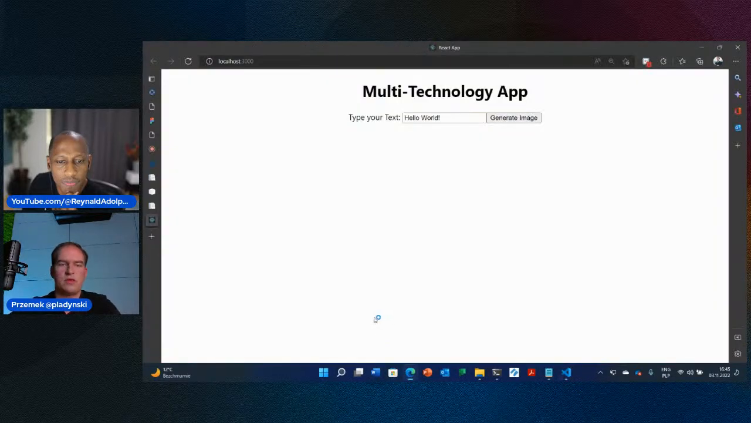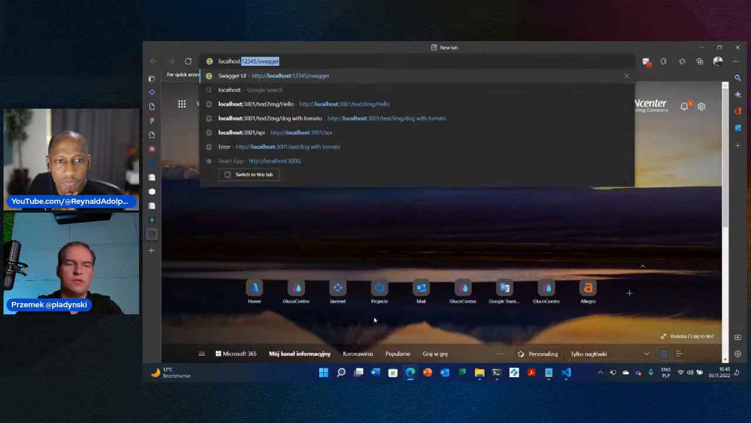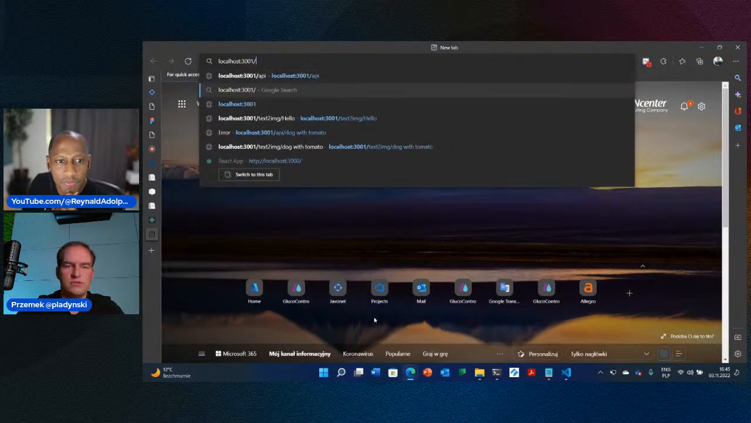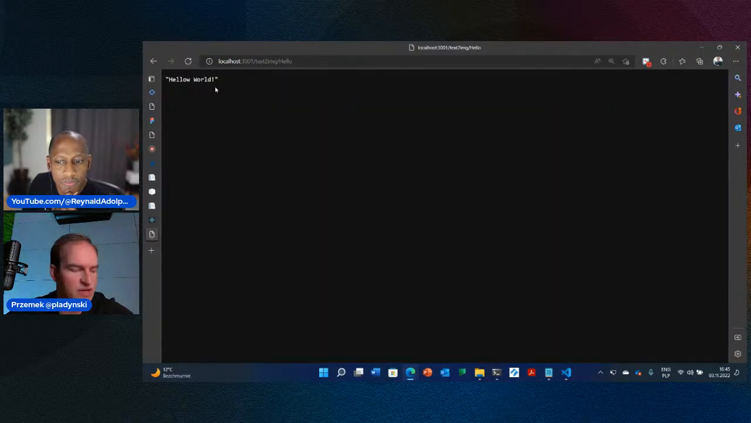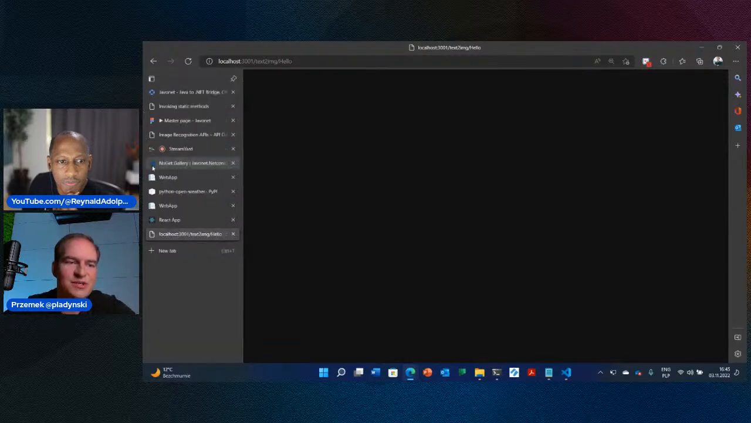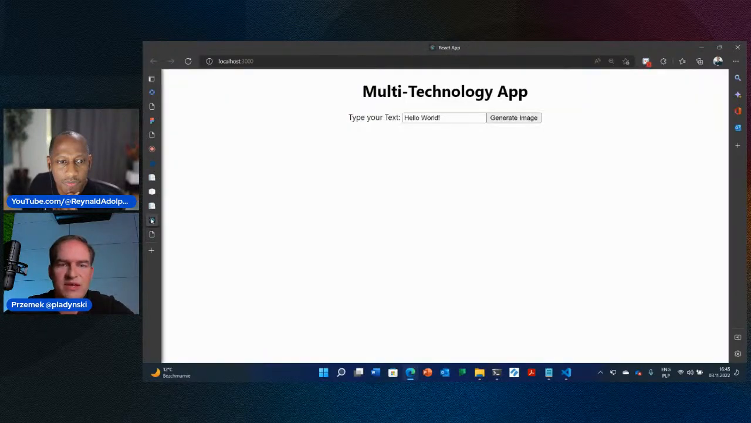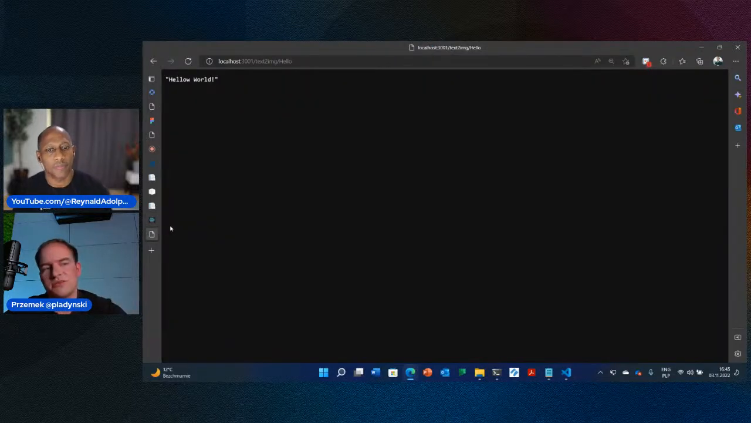So I will jump here to localhost 3000 and say hello. So we have a hello world application. That's good. That's the first step to go deep into the AI. So what we'll do right now is we have an application that asks for a text and generates an image. And that's one of the great real life examples.